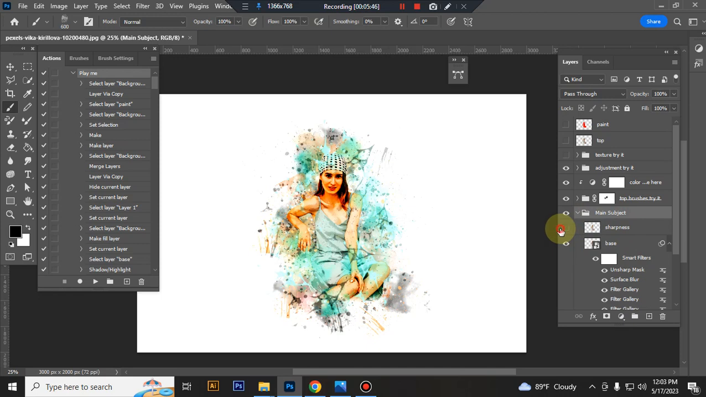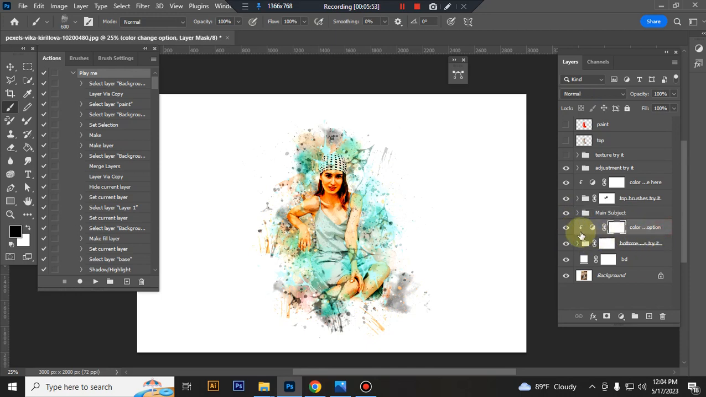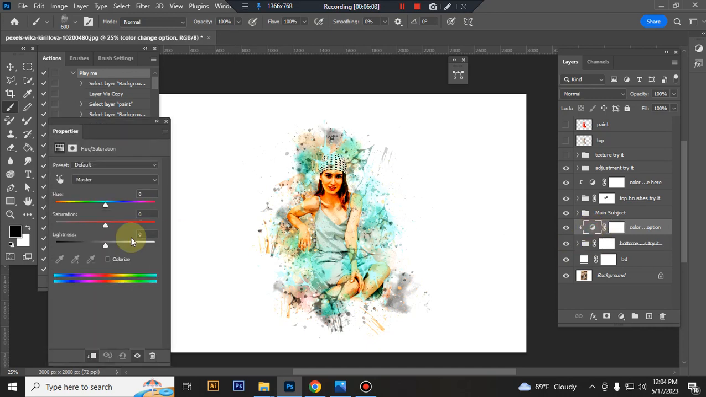This is the main subject, sharpness, this is the base, and this is the color option layer for the bottom brush color. This layer changes the bottom brush color.